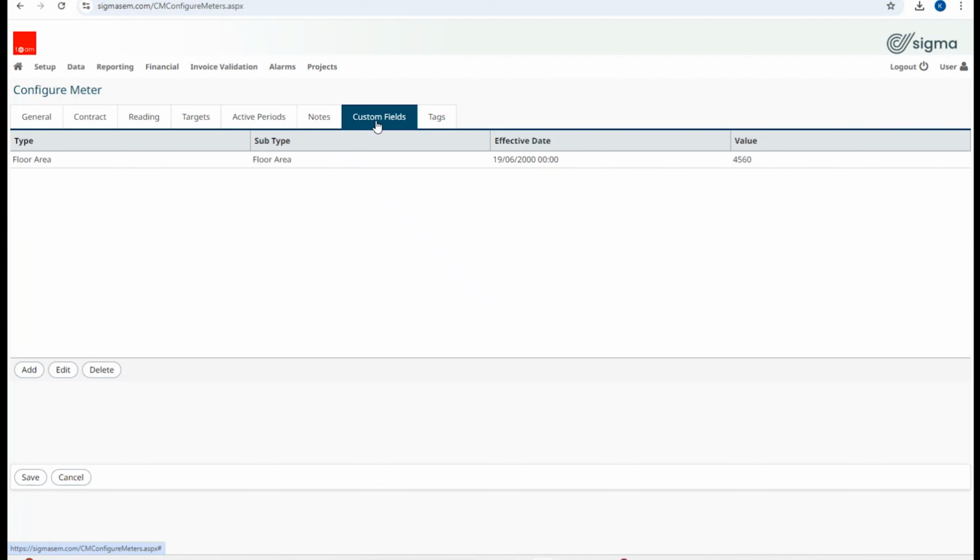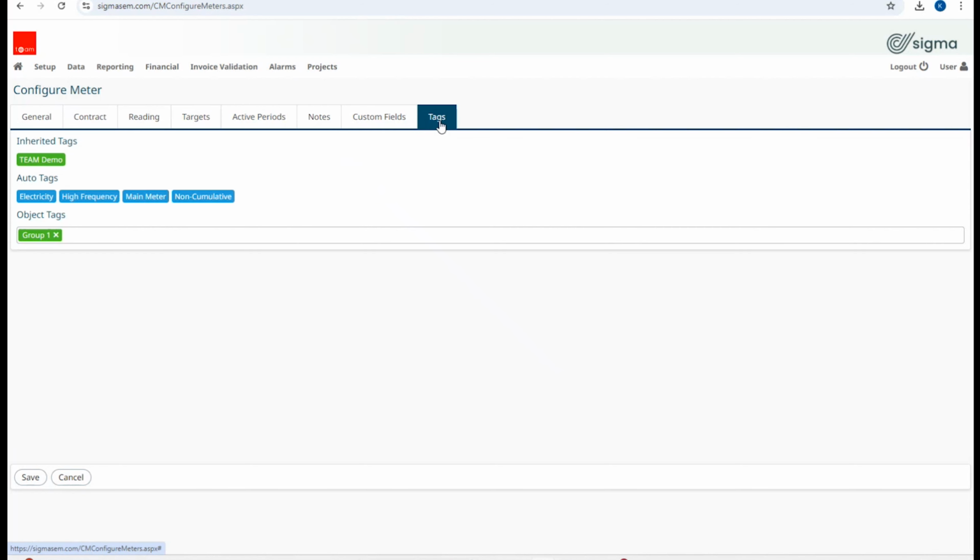Custom fields is used to add in something that's unique for this meter. So something like floor area. Now that floor area can be time bound. So if that changes, then the new rate or new value can be added in. And then we have the tags that we saw on that front page. So inherited tags, auto tags, and then object tags. So something that we've added in just for this 1 meter.